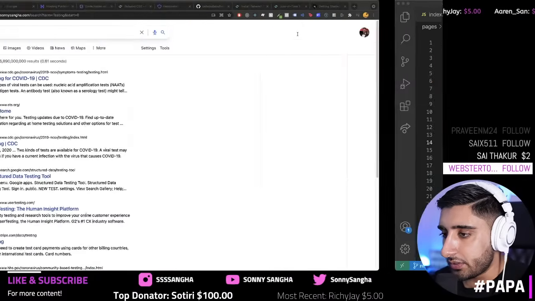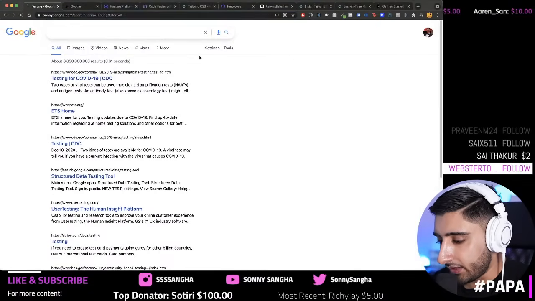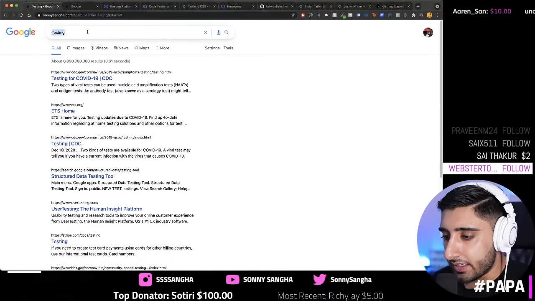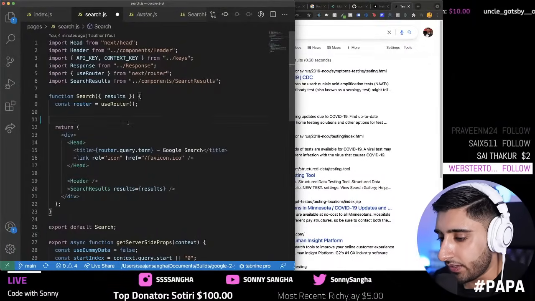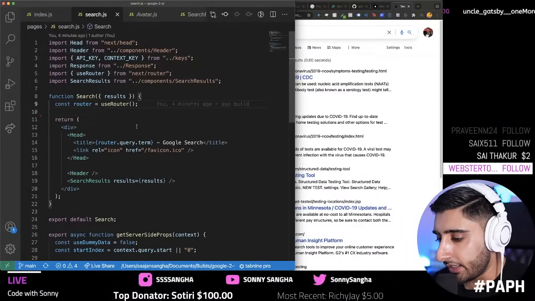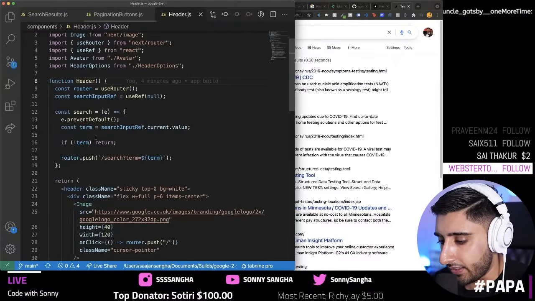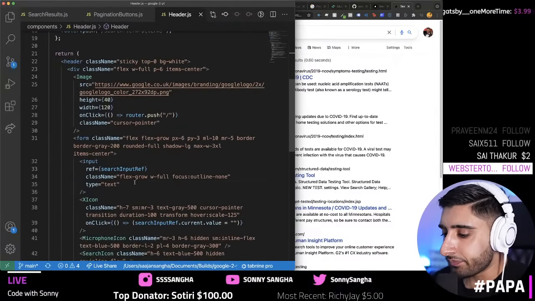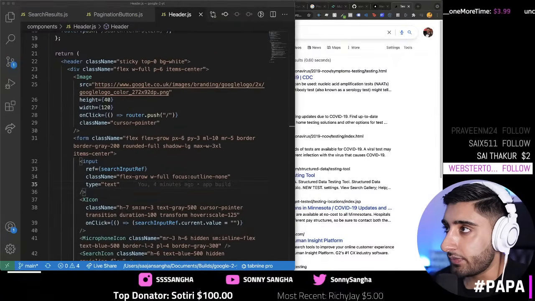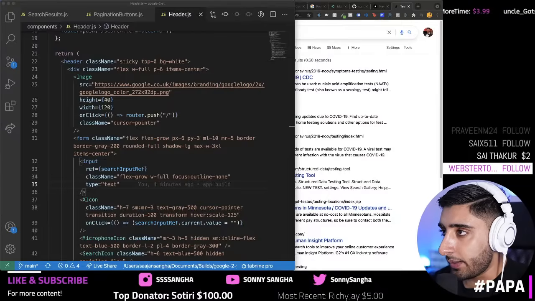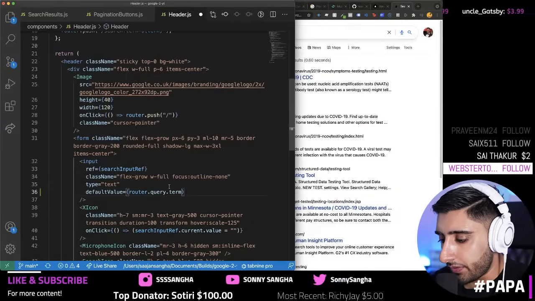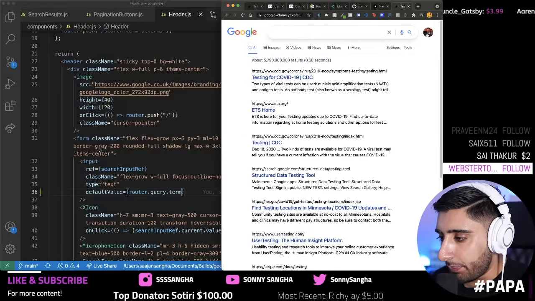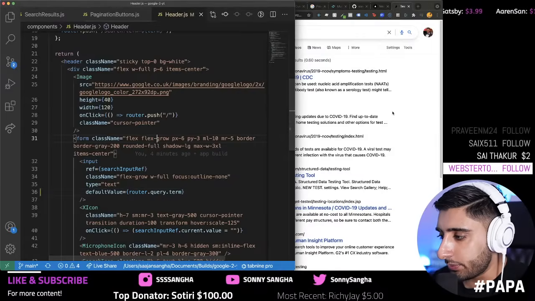So what we should actually have is when I've tested something. So let's go ahead and put in a testing. See, this should be populated by default. So what we forgot to do there is firstly get rid of the console log here. And then what we wanted to do is have inside of the header, inside of our input, we actually should be doing the following. Okay, so inside of our input, we should have a default value, which should be the router query term. And then if I want to push it to this build, it's extremely simple to do that.